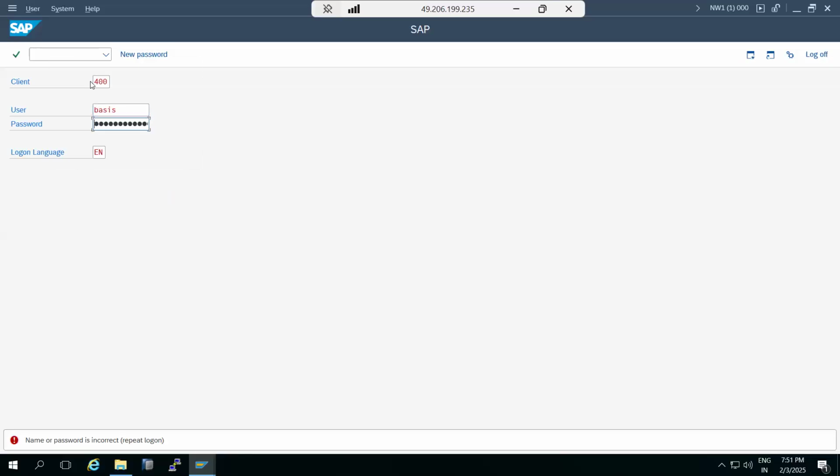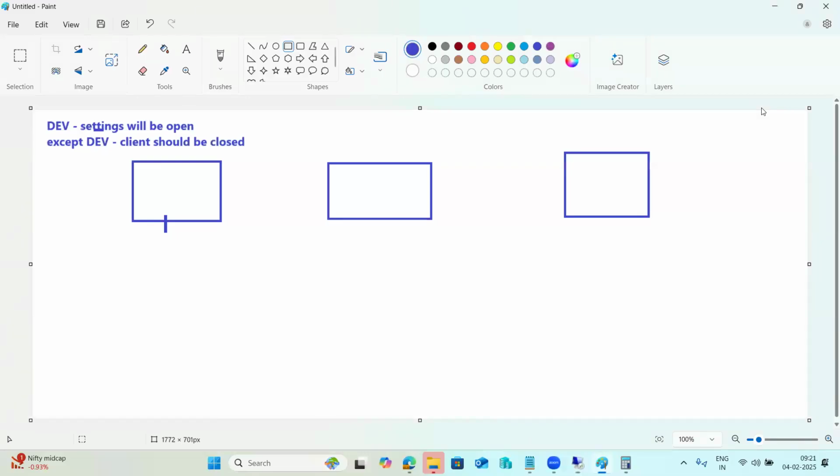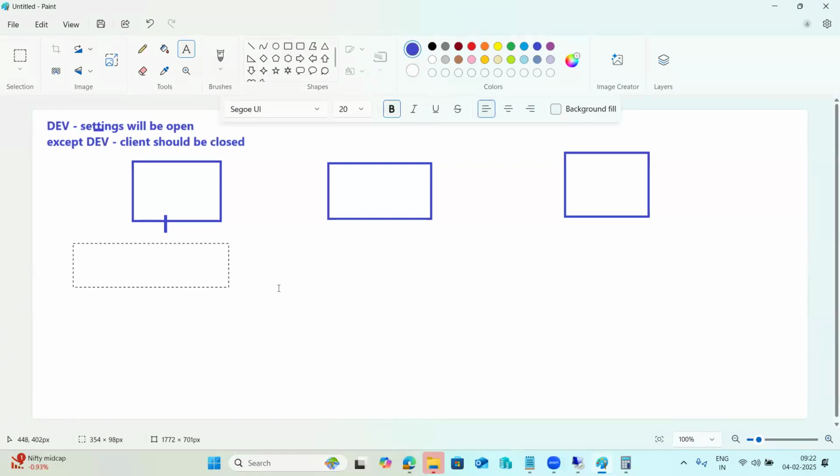Why? Because users like SAP star and DDIC are created at the time of installation, in clients 000 and 001 only, the default clients. The 400 is a custom client you manually created, so by default you will not be able to log into the system. There is a user you have to enable. That user is called SAP star, with the password pass. You need to enable it.